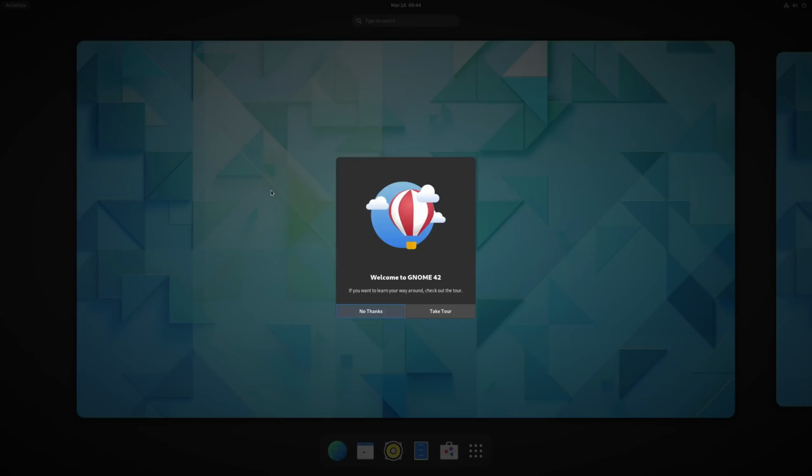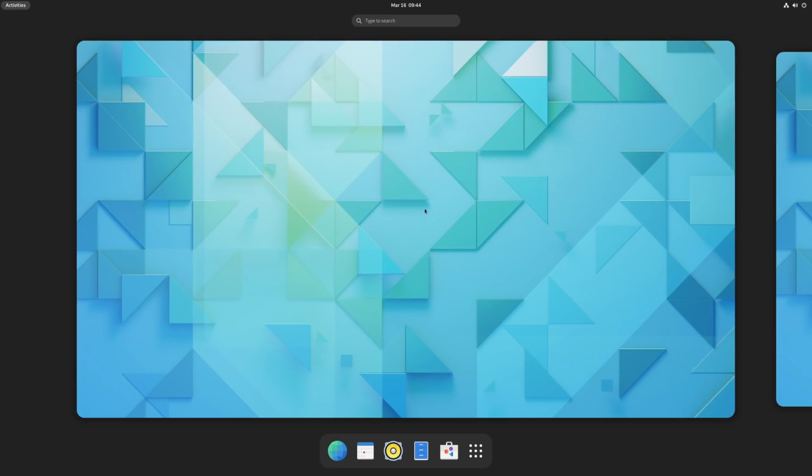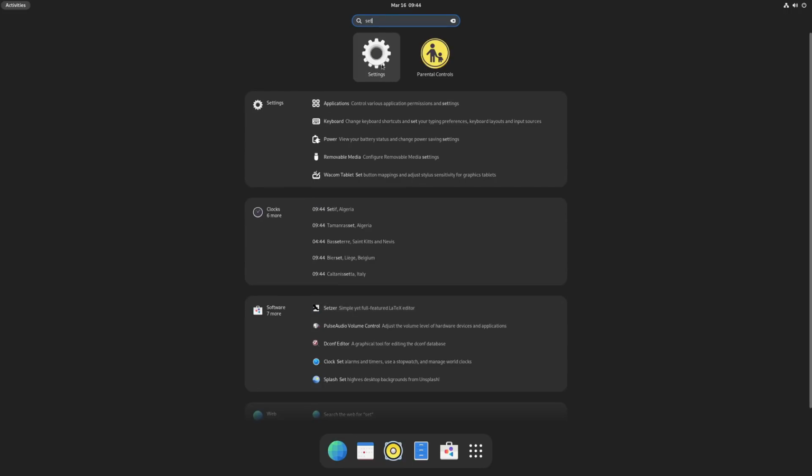And now we are in GNOME OS. So I'm not going to take the tour. I'm just going to click no thanks here. And I just want to show you a few things here which are going to come to GNOME 42. So the first thing, let me open up the settings.